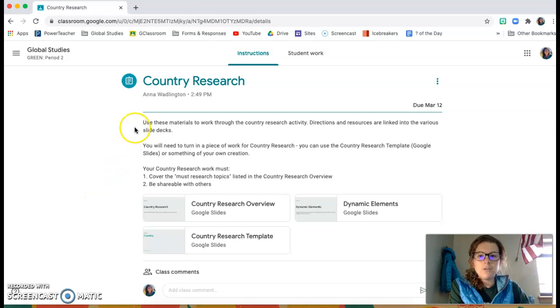So you are going to use the materials below: these three slide decks, and then this video that will also be posted, to work through the country research activity. Directions and resources and things that you may need are linked into the various slide decks. So you are going to be doing country research, but you are also going to be turning in a piece of work for country research.